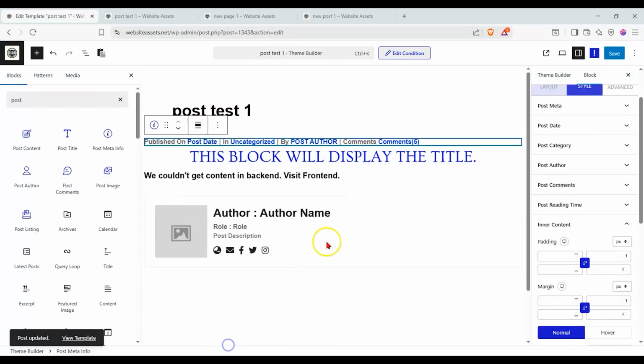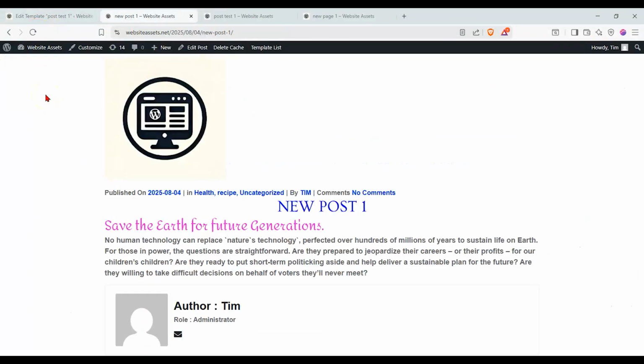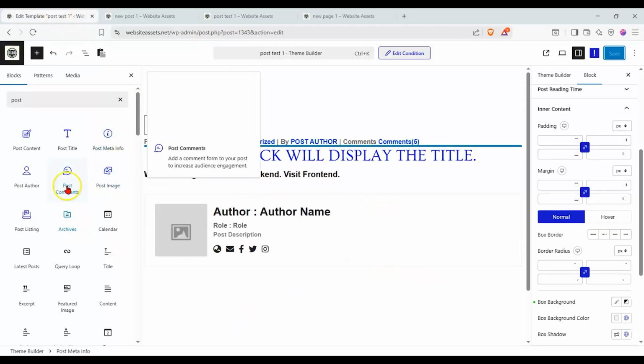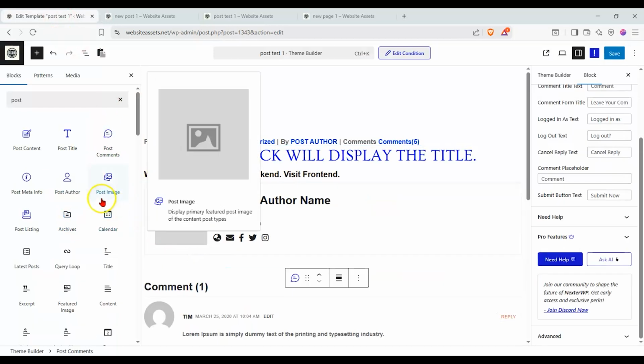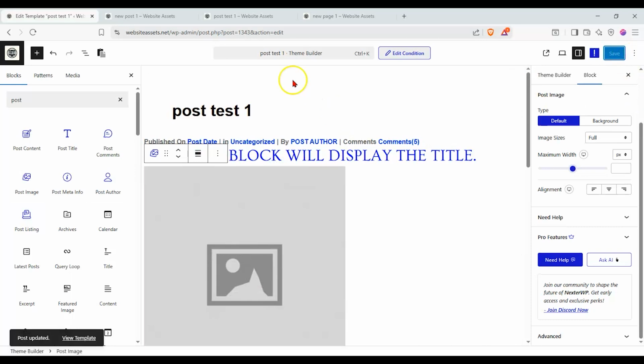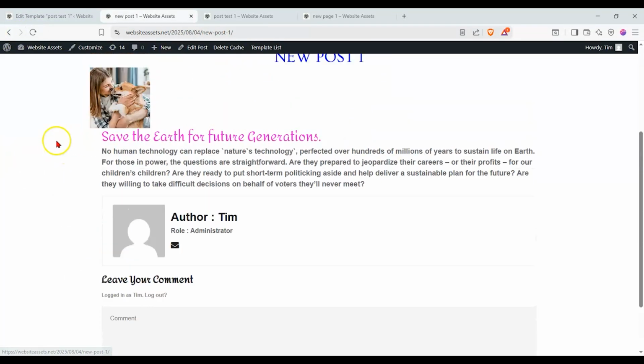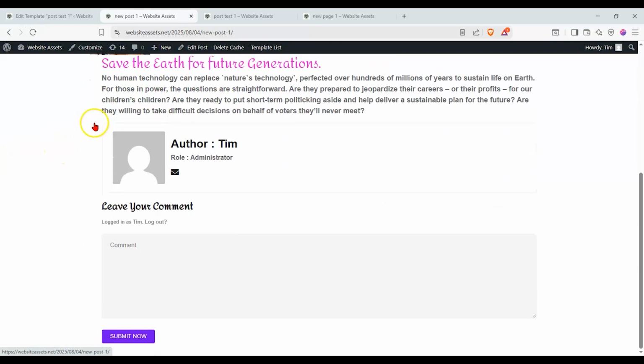Let's delete that. Save that. And then reload this. And you can see that compared to earlier, we have our text over here. We have our metadata over here. And then here's our area. And we don't even have the comment section because we didn't put that. Let's go ahead and add the comments over here. And let's put the post image underneath the title. Save that. And you can see that our layout is a bit different. The featured image is a bit smaller.